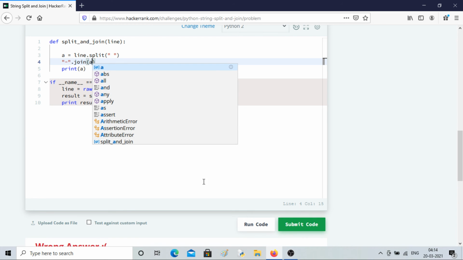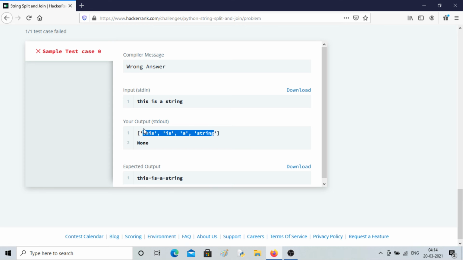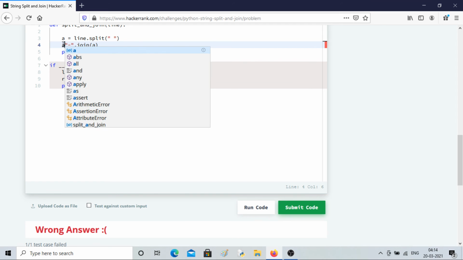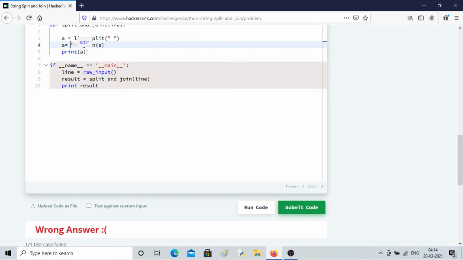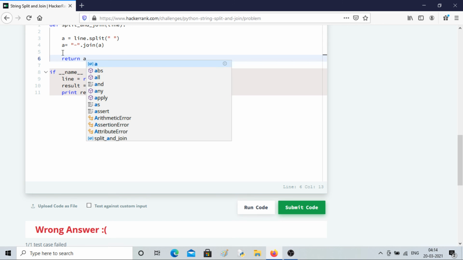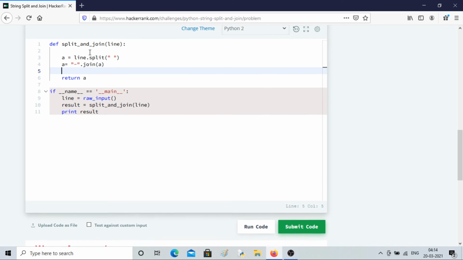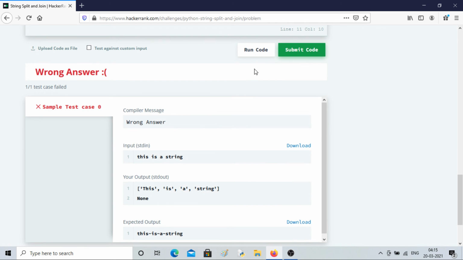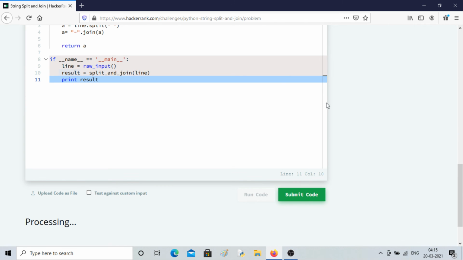Every element, it will take all the elements and combine them, and wherever there is a comma, it will put a dash like this. We are storing it in a again, and then print a, which I won't do. Rather I would return a, because I don't want it to print None. So a will be returned, it will be stored in result, then result will be printed. That's how the code will run.